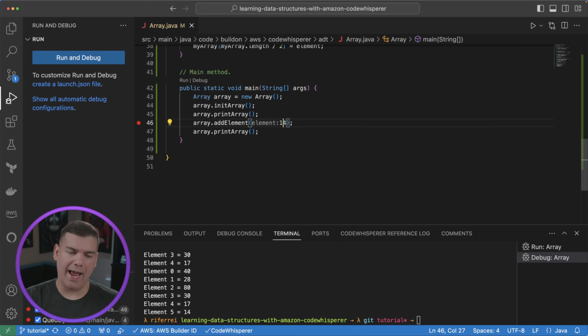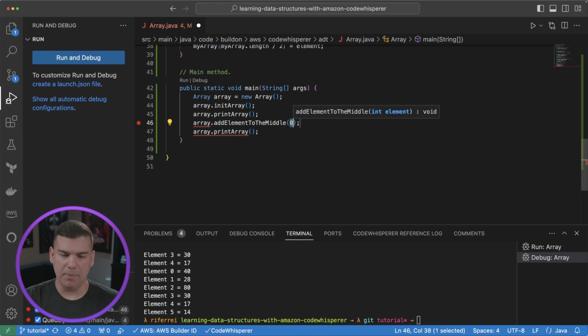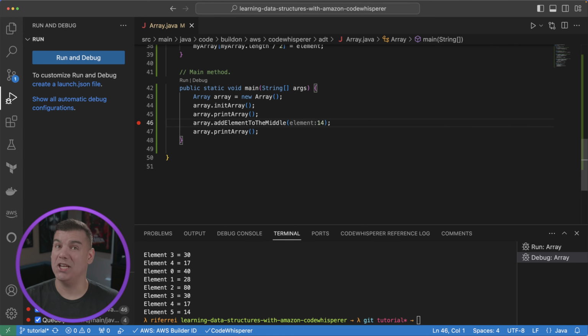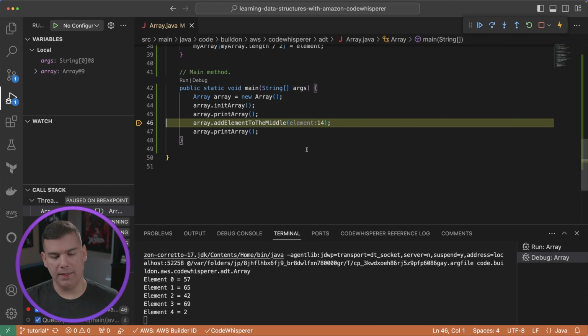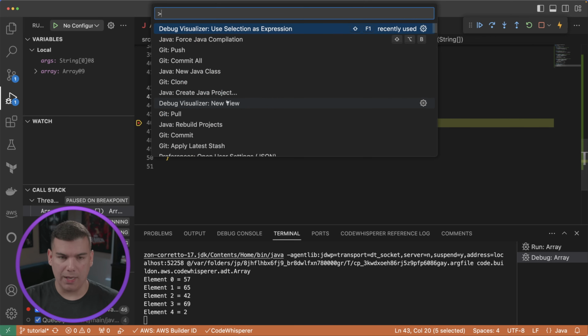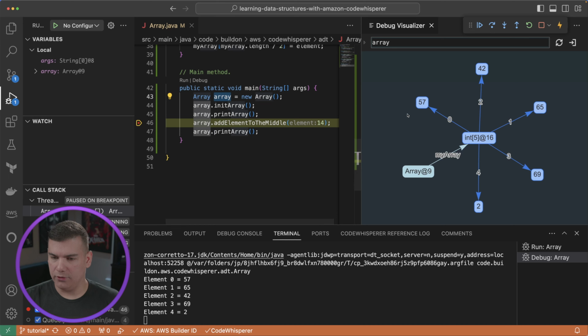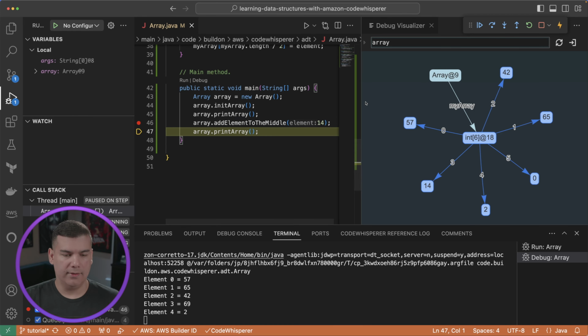So instead of add a new element, I'm going to invoke add new element to the middle. So we're going to add the lucky number 14. Let's see how this goes. Let's debug, and then, let me see with the debug visualizer, our current values are 57, 65, 42, 69, and 2, right? And then what we're going to do is add element to the middle. Let's execute this.